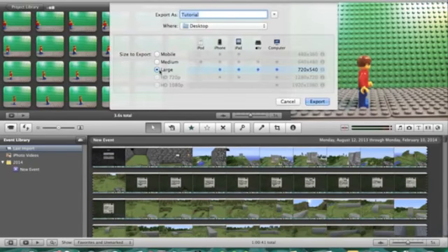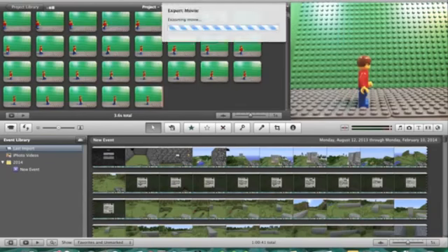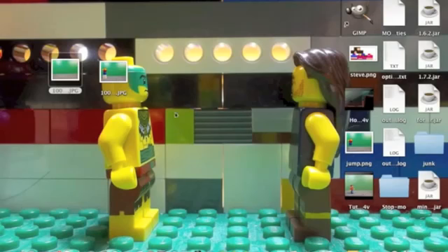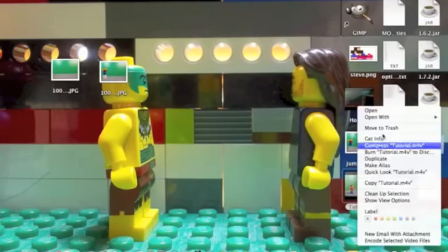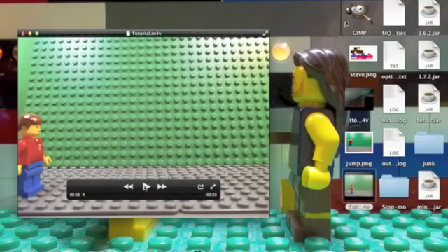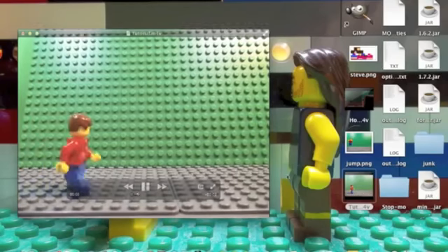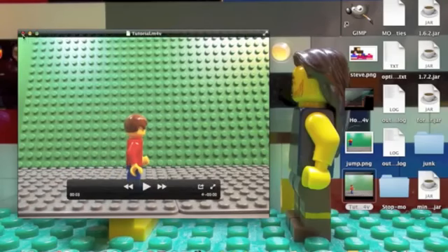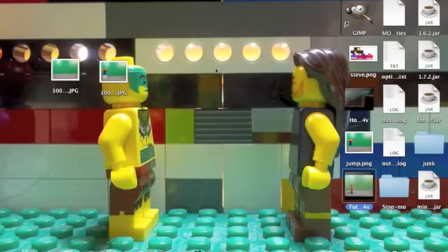And make sure it's on large. You're going to export to your desktop, name it whatever you want, export. I just exported my movie with the blink of an eye because I finalized it. And now I have it right here. Let me open it with QuickTime. Now when I open it with QuickTime, let's watch. And boom, I could post that on YouTube if I want, and just by uploading it onto my channel. But yeah, and that's pretty much it.